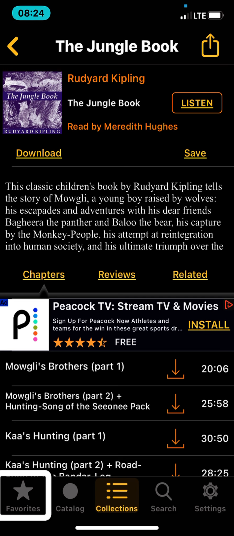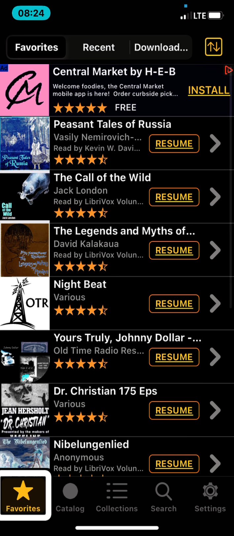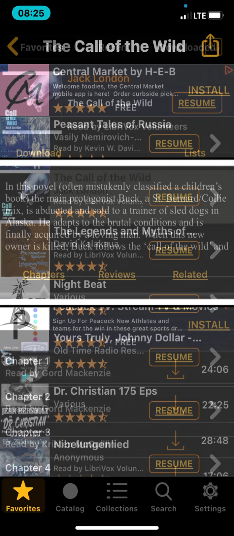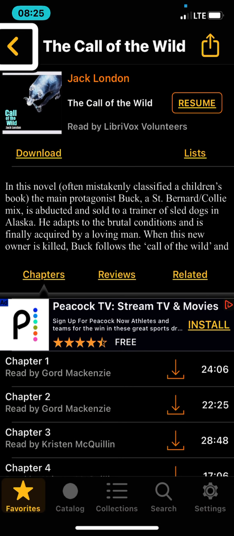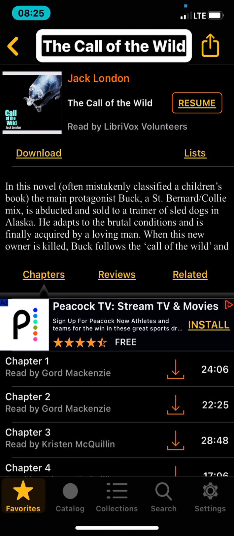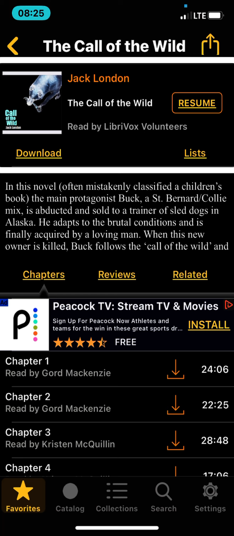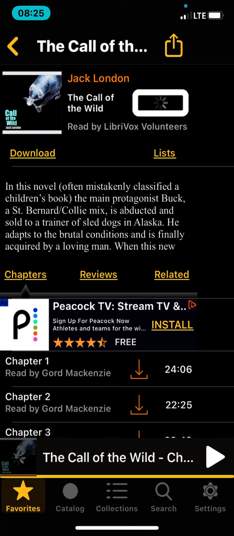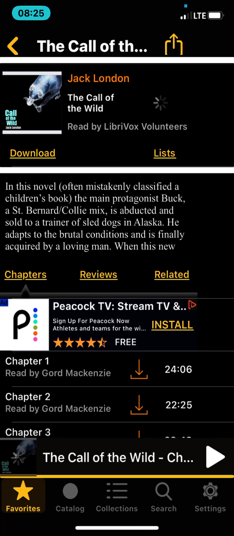Tab bar, favorites, tab, 1 of 5. The Call of the Wild, Jack London, read by Librivox volunteers, button. Perfect. Favorites, back button. The Call of the Wild, heading. Share, button. The Call of the Wild, Jack London, button. Resume, button. The resume button allows me to resume from where I left off.